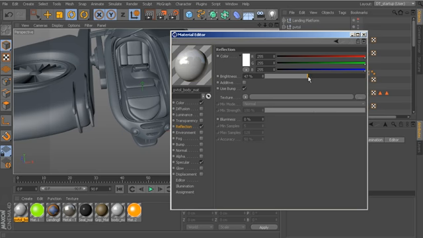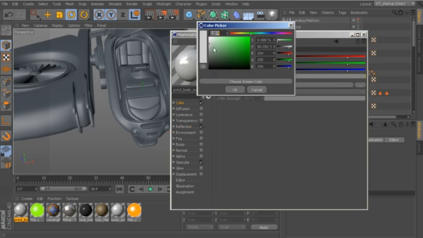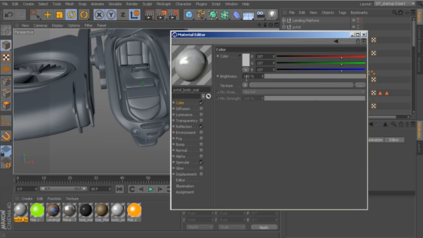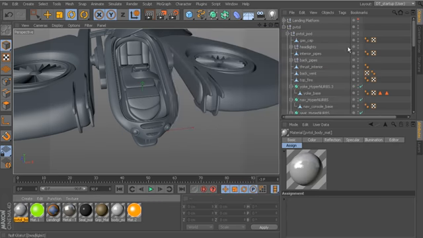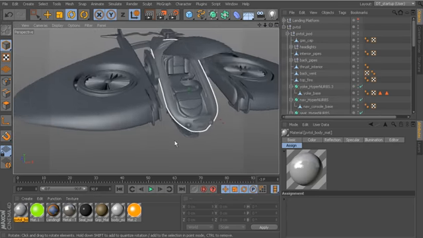So it gives it more of a reflective look. If you wanted to change the color, you can do that. It's kind of a light gray right now, which is I think what we want. Maybe darken it up just a little bit. Okay, and now we need to actually assign it to our geometry.